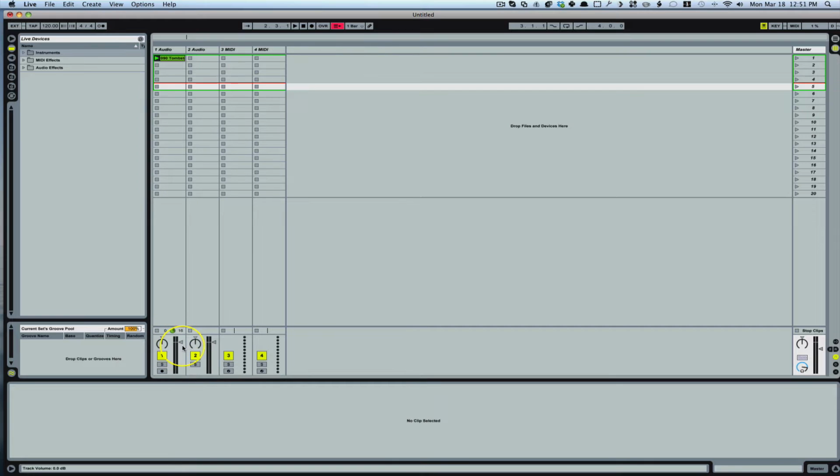So you've got your volume, your panning, left and right. This is track on and off. So if you've got it off, it just won't play. Solo is pretty obvious. It'll just play the track that you're soloing. And this is how you record and arm the track.